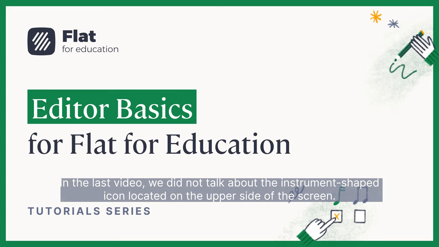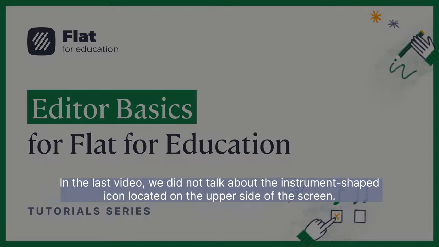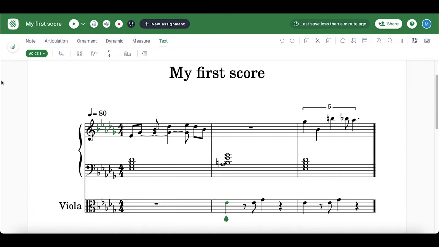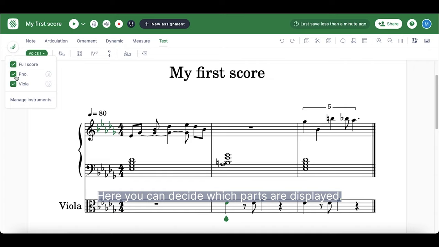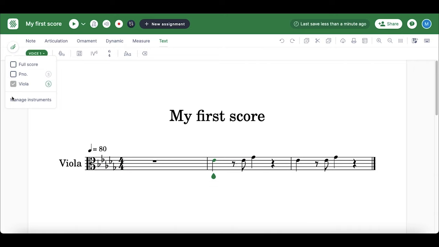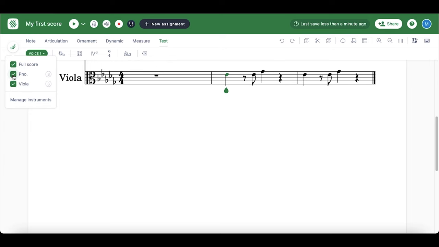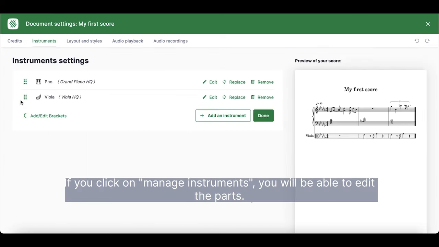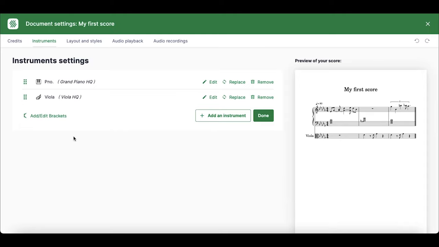In the last video, we did not talk about the instrument-shaped icon located in the upper side of the screen. Let's click on it. Here, you can decide which parts are displayed. If you click on Manage Instruments, you'll be able to edit the parts.